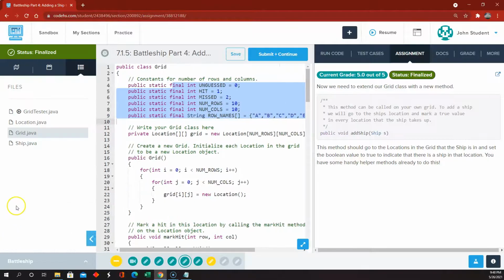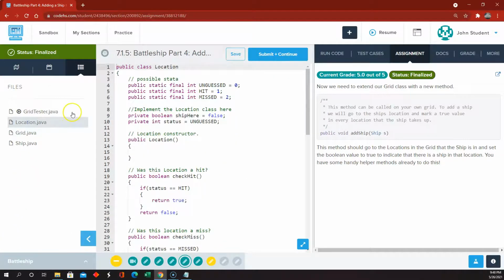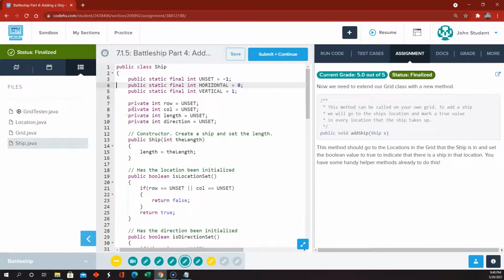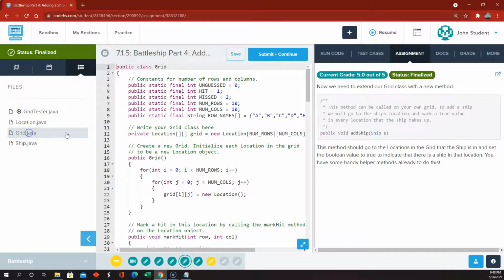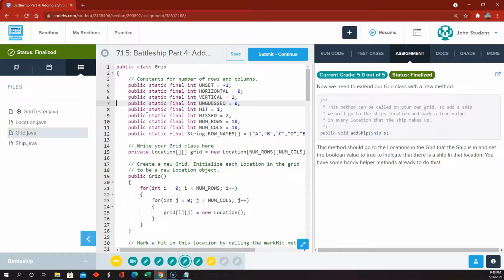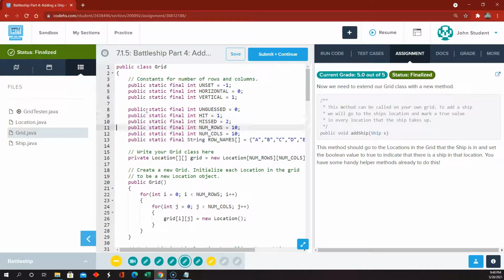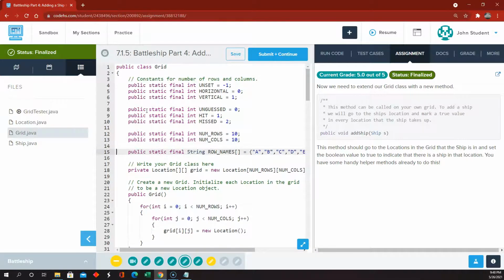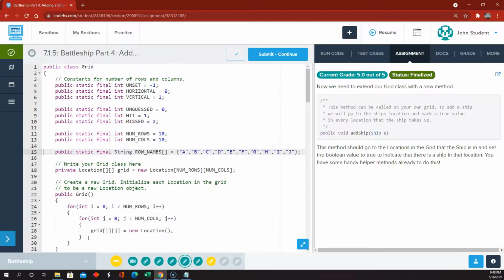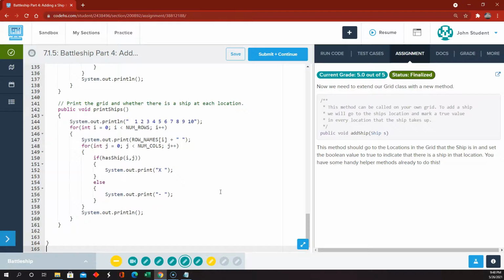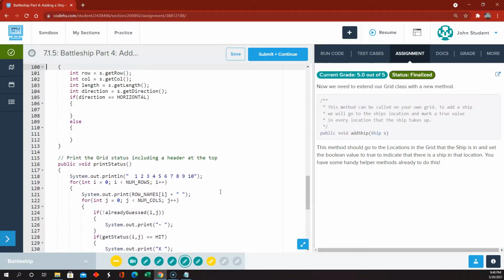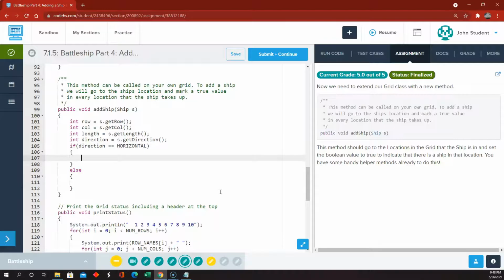So let's go over here to location. No, to ship. And let's get those variables there for horizontal and vertical. And then come back to grid and paste over here for unset, horizontal and vertical. Okay. All right. So now, that way I can write my code looking like regular language. If the direction is equal to horizontal, then here's what we want to do.